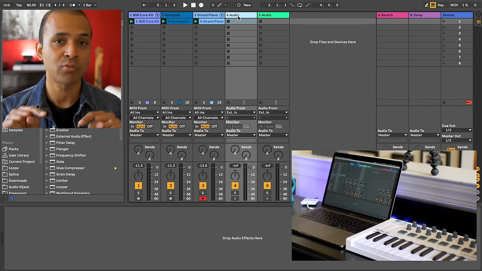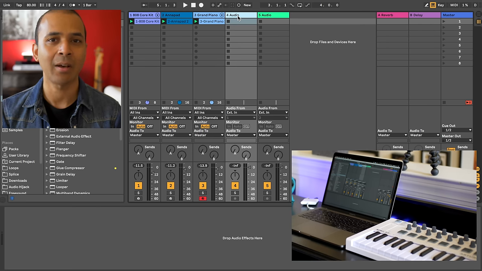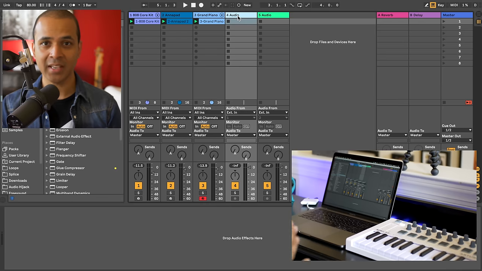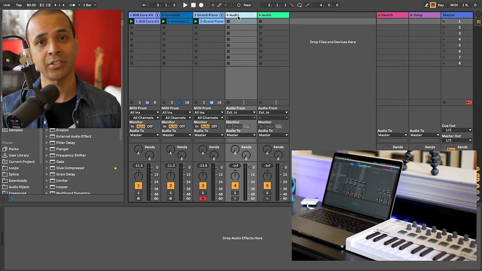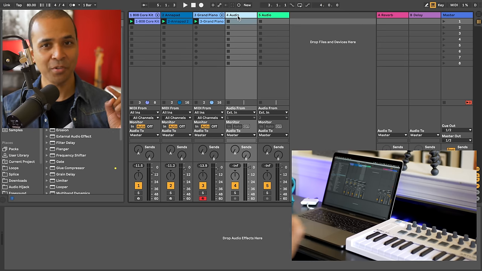Instead, we record audio directly into them or load an audio file like a sample on top of them. Now, I've got a microphone right here connected to my audio interface. You may have an electric piano connected or maybe an external synth. I'm going to record my voice.